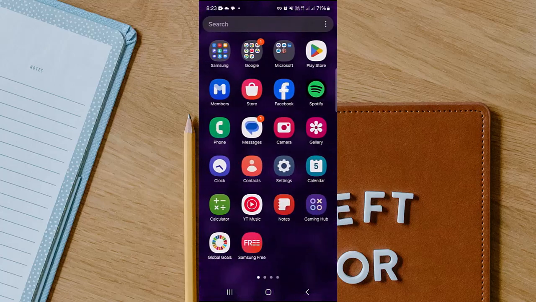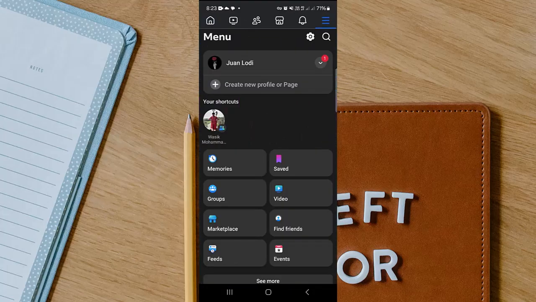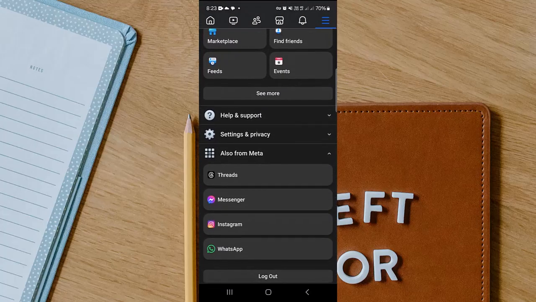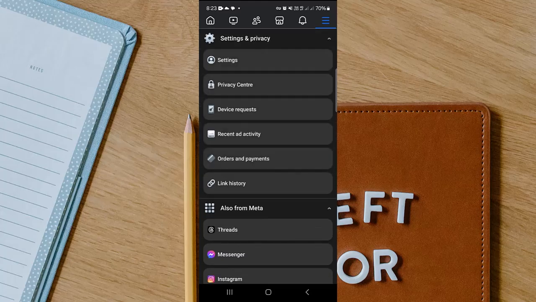Head over to your Facebook application. Make sure you have logged in to the same account as your Messenger. And then head over to the three lines icon on the top right corner. Then go to your account. Or you can just scroll down and go to settings and privacy drop down box. Here go to settings.